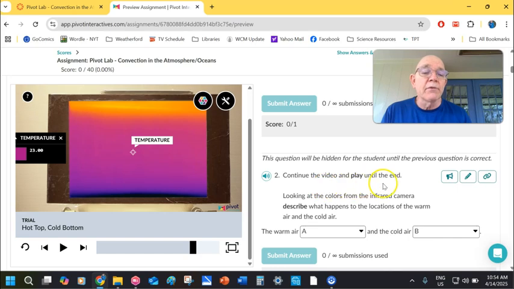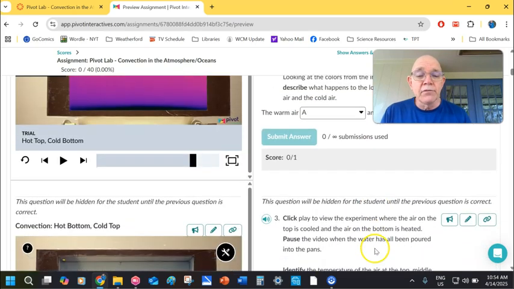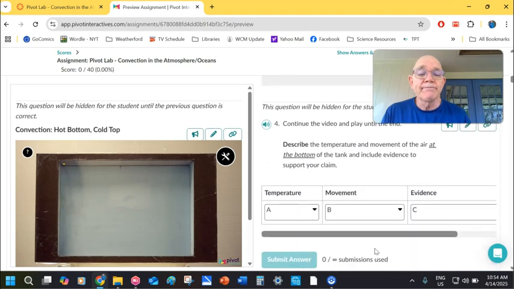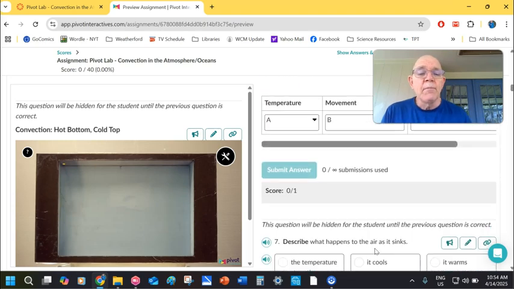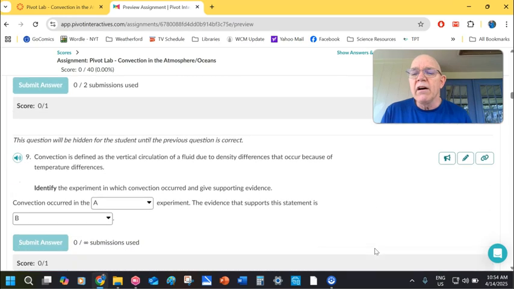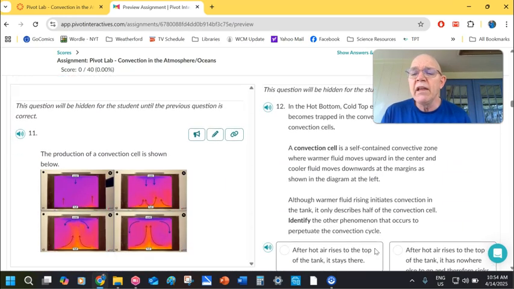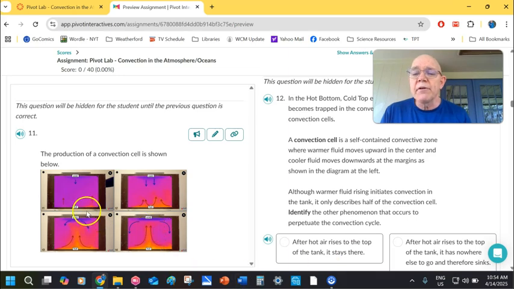Then it will say play it to the very end, and then it will ask you some questions. All right, and then that will allow you to do that. And that's basically what's here. Then some conclusions from that. All right, then they give you a picture of a similar type thing.